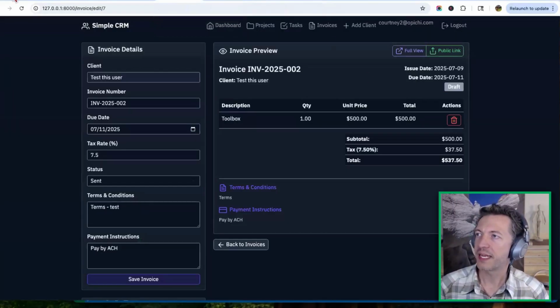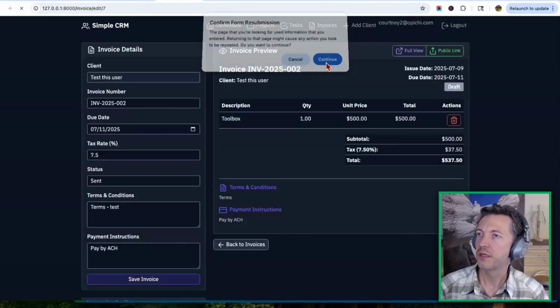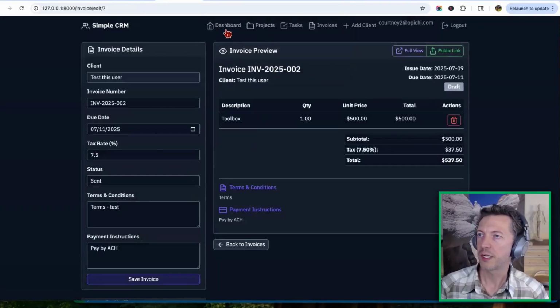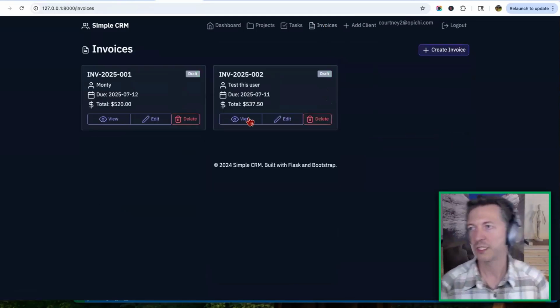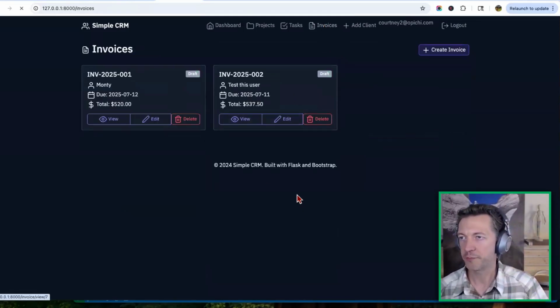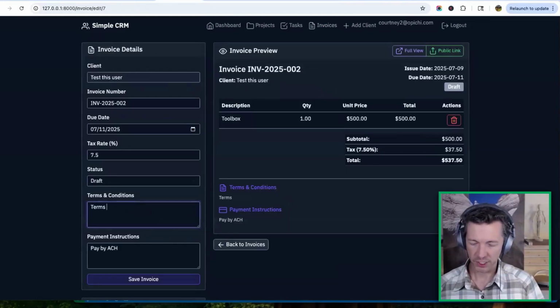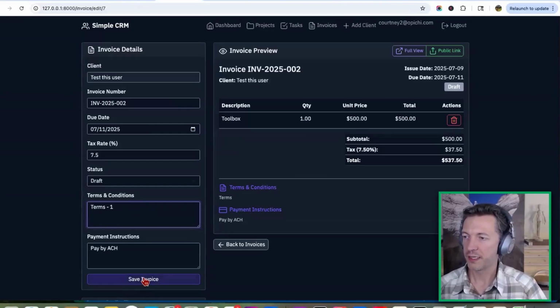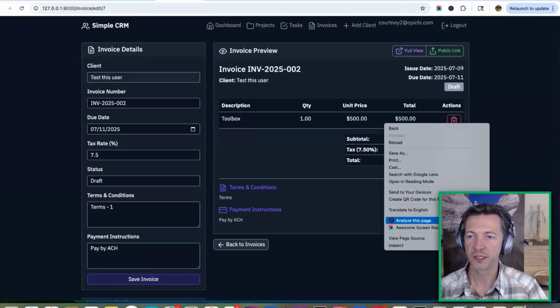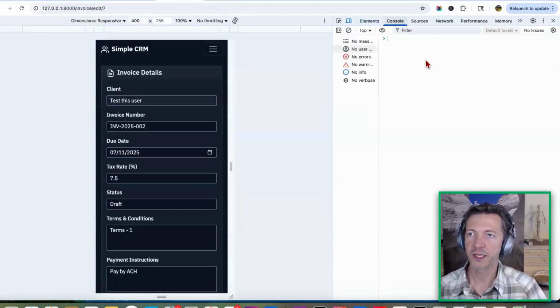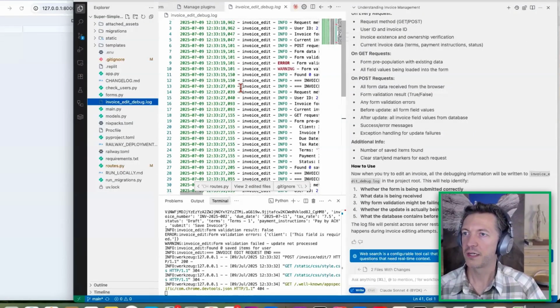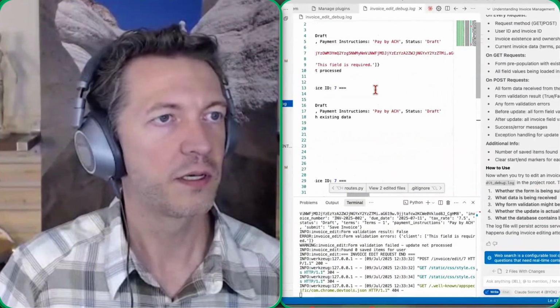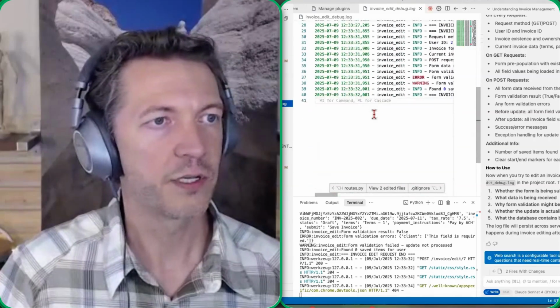If we go over to edit invoice, let's just start from the dashboard again. Go to invoices and we will edit this one. And we will just put a -1 at the end, save the invoice, see if it dropped anything in our console, which it did not. And then pop back over here. There we go. Got some errors.